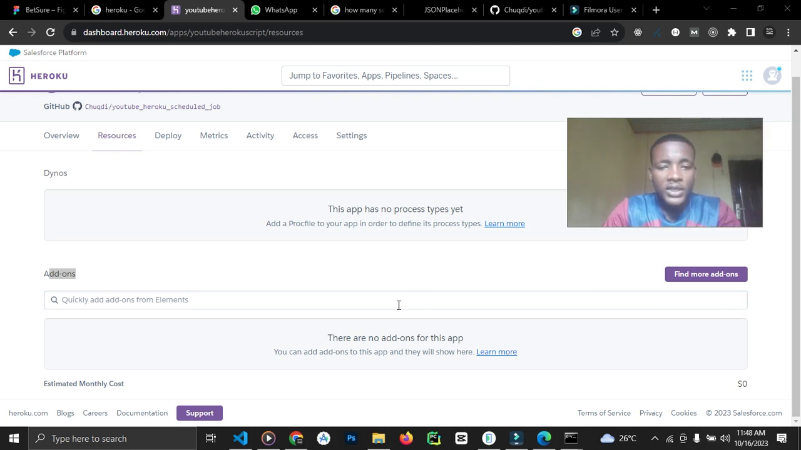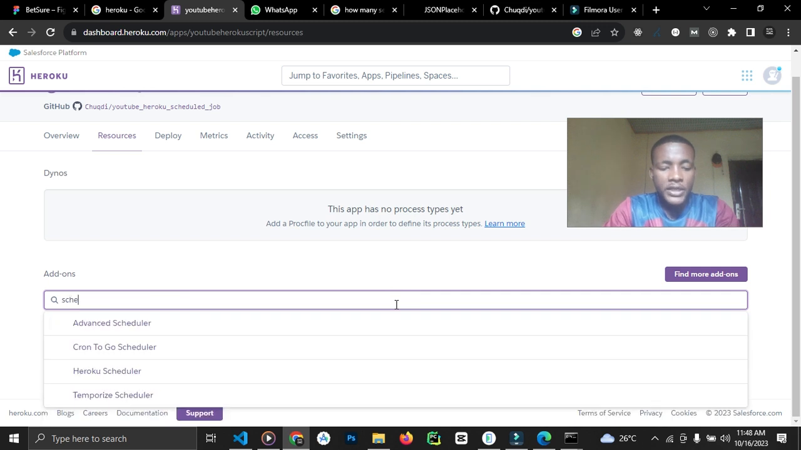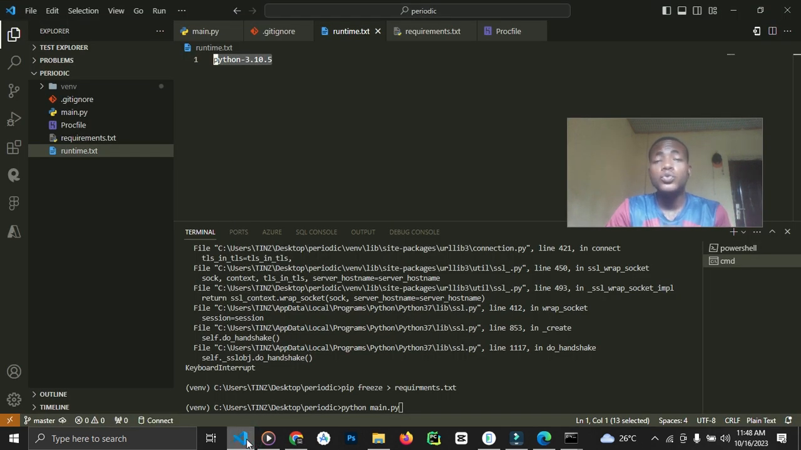If we type scheduler, we can see different schedulers: advanced scheduler, Heroku scheduler, etc. But all of these schedulers are paid. You have to pay for them, a reasonable amount, like $5 or up to $10 a month or something like that. But what we want now is a way to do it free, because I love free, you should love free, and we should love free.